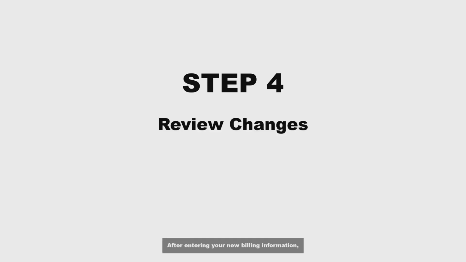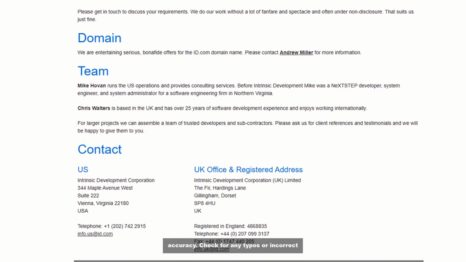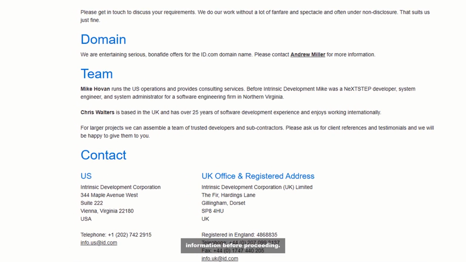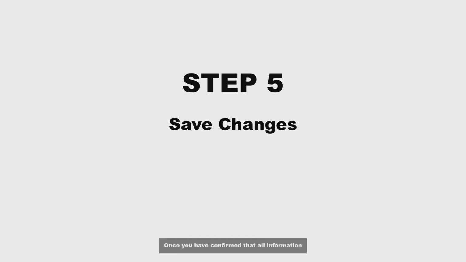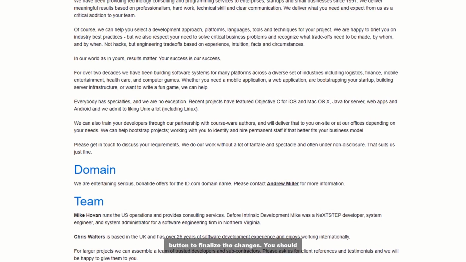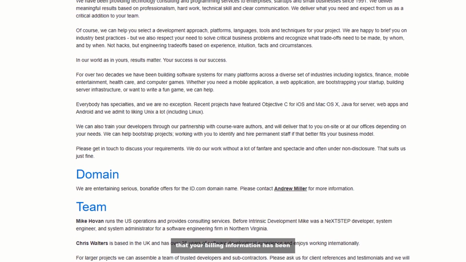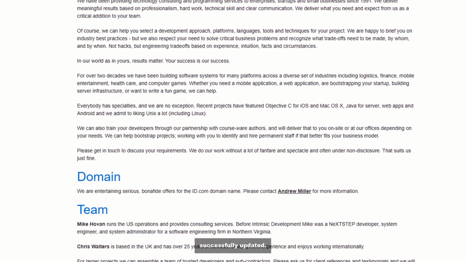Step 4. Review changes. After entering your new billing information, carefully review all details to ensure accuracy. Check for any typos or incorrect information before proceeding. Step 5. Save changes. Once you have confirmed that all information is correct, click the Save or Update button to finalize the changes. You should receive a confirmation message indicating that your billing information has been successfully updated.